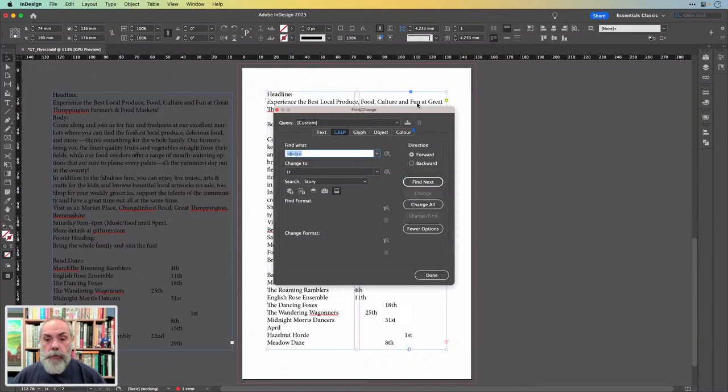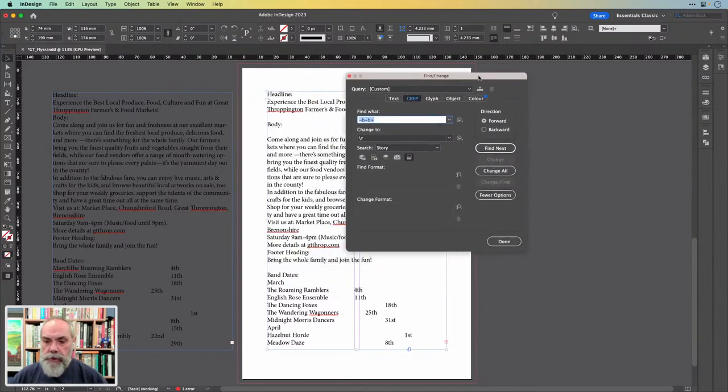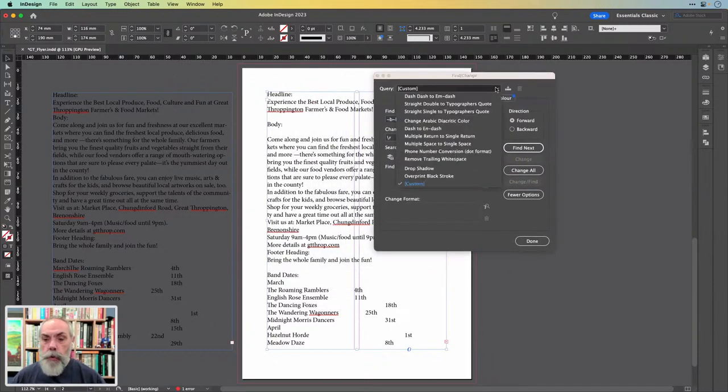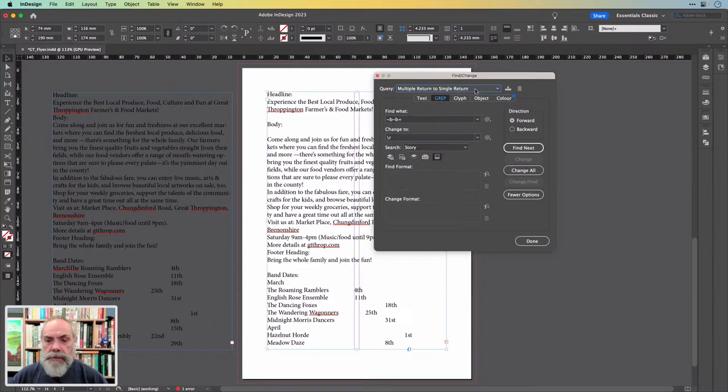Command F, that's Control F on Windows, find change. And then we can use these queries at the top of this dropdown. Now, if you are new to InDesign and you think this is complicated, then just don't worry too much about this bit. Although what we're going to do is pretty straightforward, don't get hung up on it. So here we've got a range of different queries, different things InDesign can look for. And one of them is multiple return to single return.